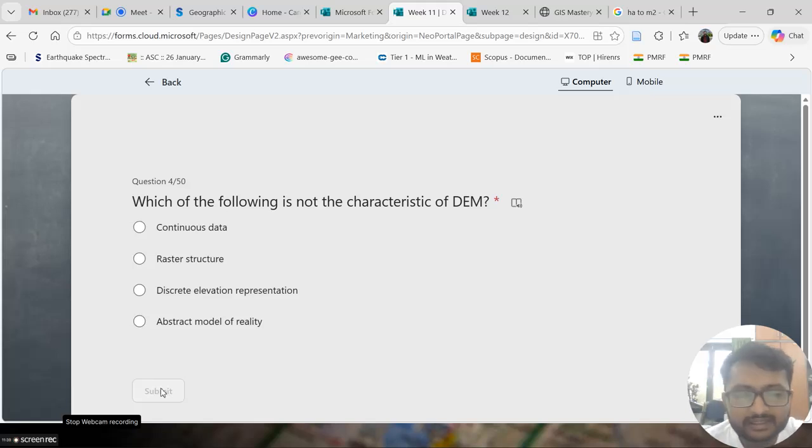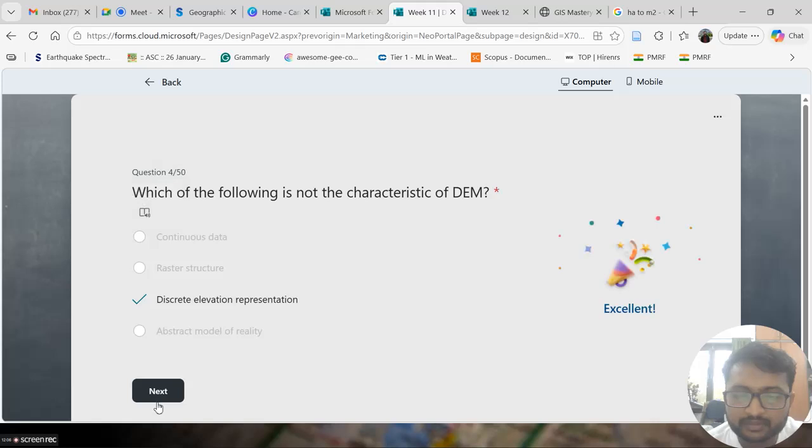Discrete can be useful when we have contour points and we want to show the elevation. But in case of DEM, generally, when we want to show elevation of a particular location, then we use the discrete values. But in general, DEM we represent using the raster, which is a continuous data, and as it's not real, it's an abstract model of the reality. Options A, B, and C, all three are correct, whereas option C, discrete elevation representation, is wrong.